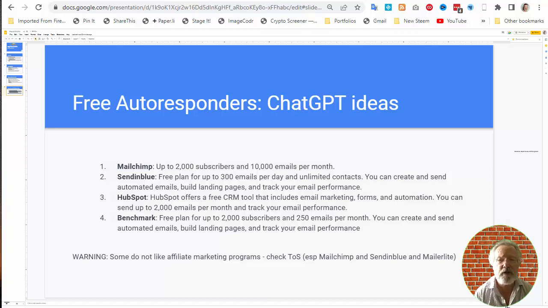HubSpot offers a free CRM, includes automation. It can do 2,000 emails per month. So if you're sending an email per day, you can have a reasonably large list. So you can have at least 600 or 700 people on your list. And then benchmark.com, they have a free plan up to 2,000 subscribers and 250 emails per month. That's not a lot of emails, so that's not really effective.